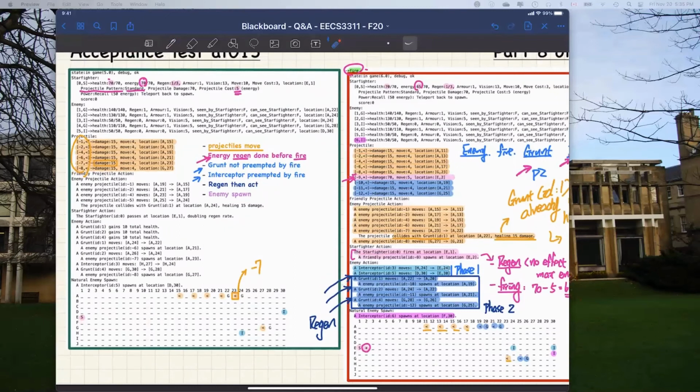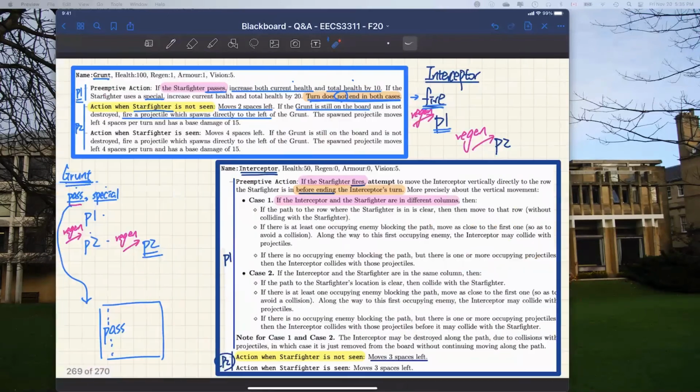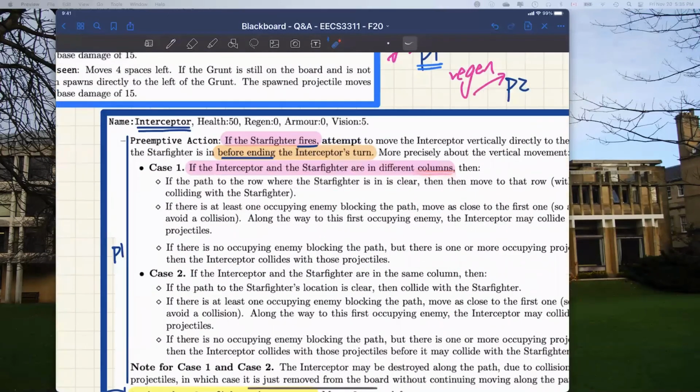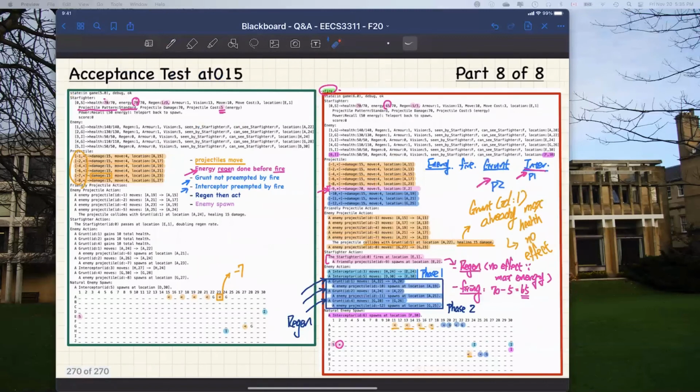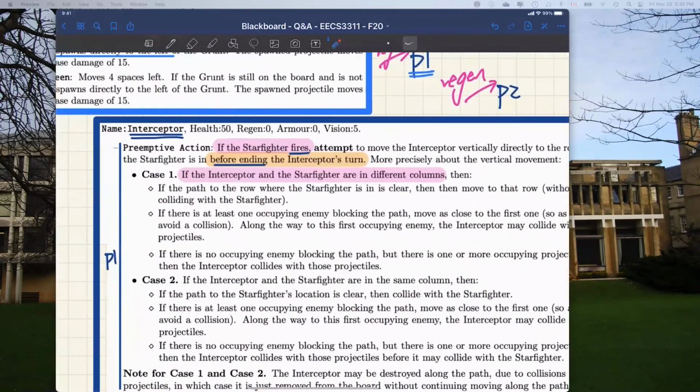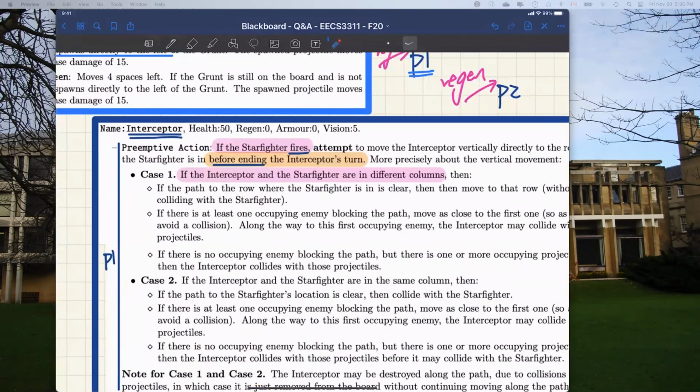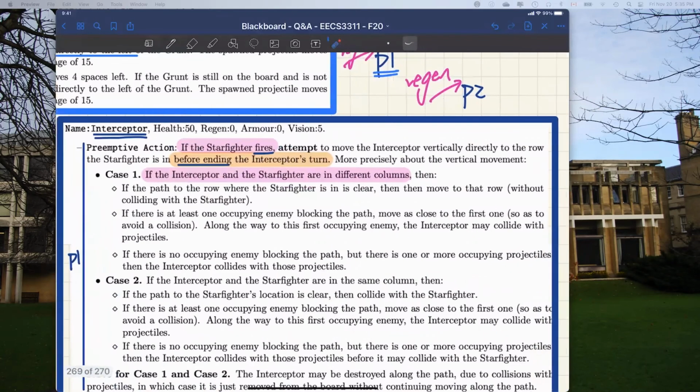Let me just read it again. Different column, that's even easier. You can see this is the column for the Starfighter, and none of the interceptors are there, right? So what do you have to do? You will try to move the interceptor to the row that the Starfighter is in.